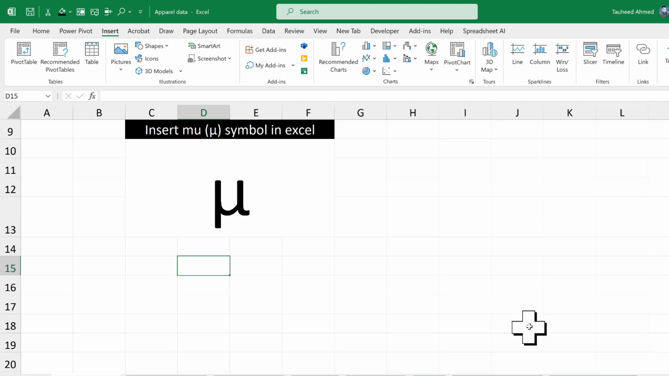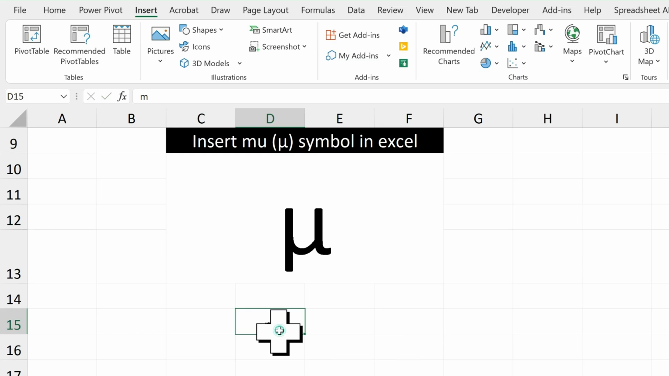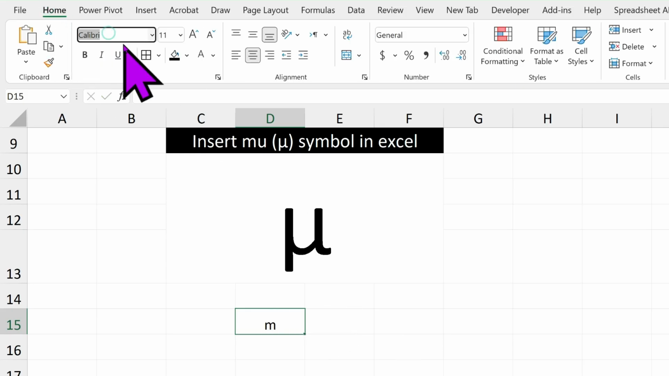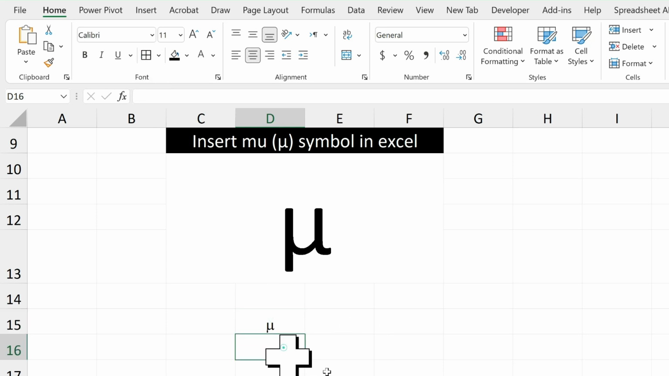In the next method, type small m in any cell and then head to the Home tab and change the font to Symbol and hit enter. And here you can see that MU symbol is inserted.